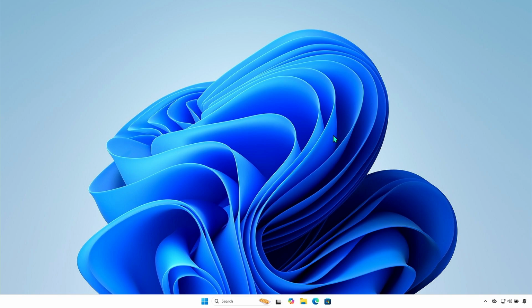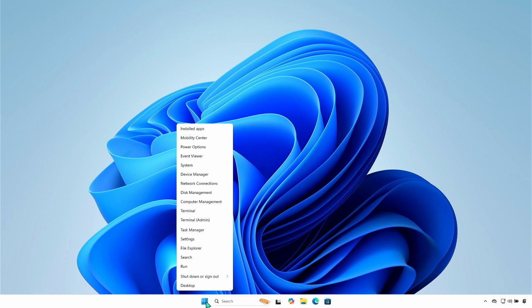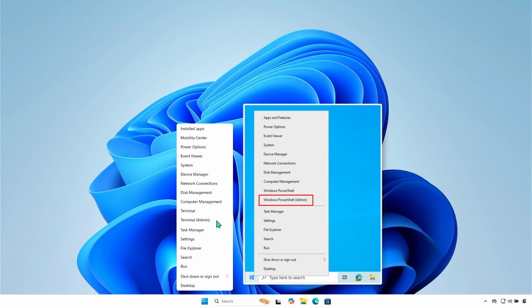In this video, how to download and install Microsoft Office 365 apps using a single command in Windows 10 and 11. First, right-click the Windows Start icon, then select Terminal Admin. In Windows 10, select PowerShell Admin instead of Terminal Admin.